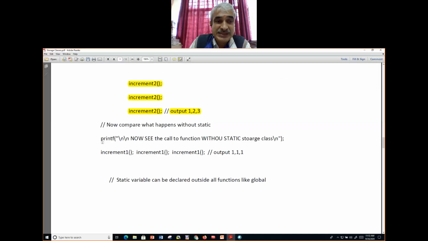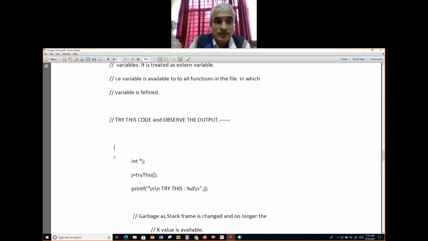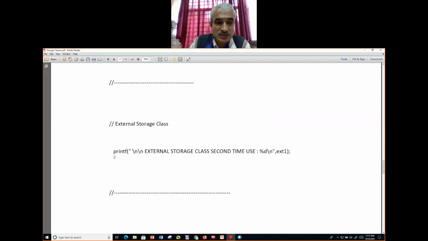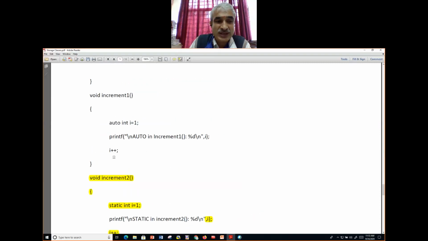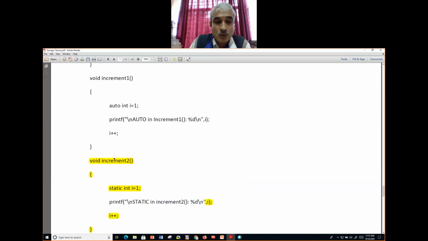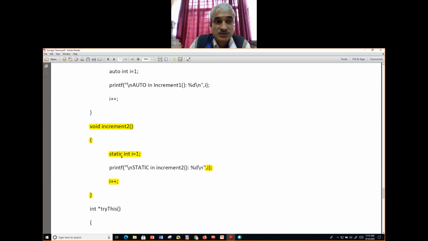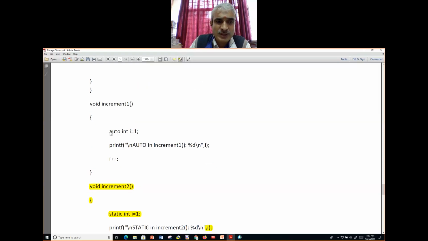Now we will see the call to the same function without static. For that, special functions have been written. Increment 1. What is increment 1? Where is increment 1? Now look at that. Increment 2 and increment 1 are one and the same, the only difference being that static is not used. I'm using auto. Whether you use auto or not, it's automatic only. What is the initial value of an automatic variable? Garbage. But I'm initializing it to 1.